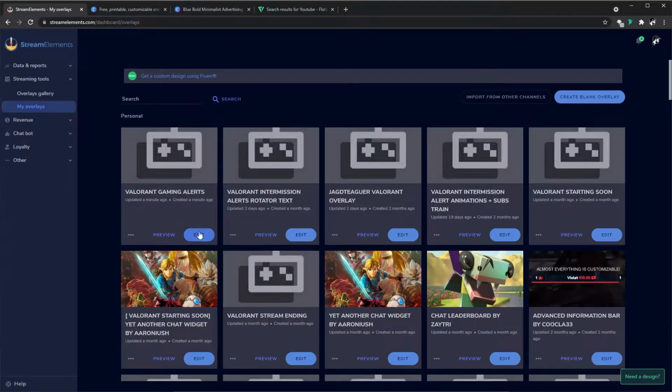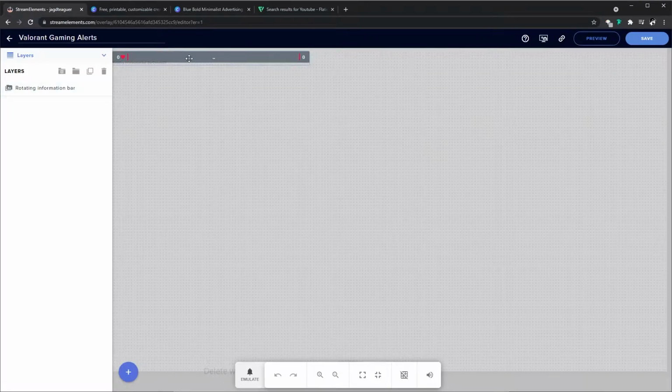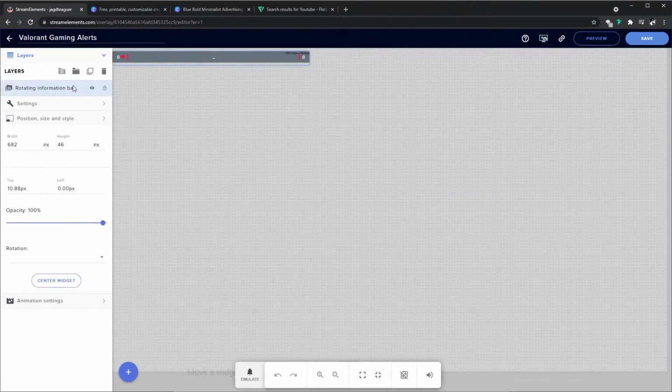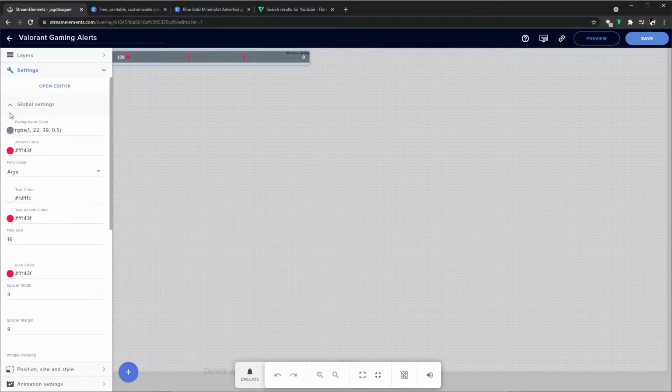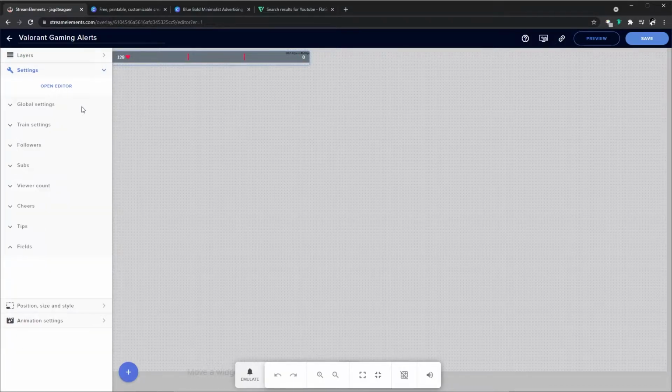And now in this Gaming Alerts overlay that you just made, if you edit that, you should see the rotating information bar. To get into the settings to edit this, you're going to want to open that, hit settings, and you're going to find all these different settings inside. For this, I'm going to make it really easy so I don't go through explaining what all these options are. What I'm going to do is go on over to my overlay and scroll through all the settings so that you can copy mine so that it works with the overlay.